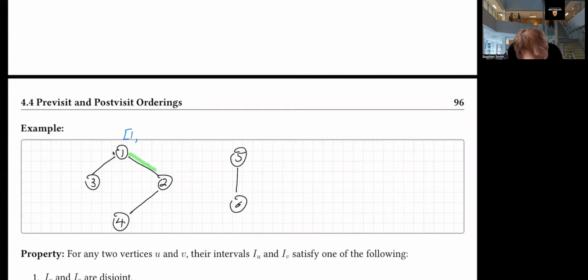It begins by exploring 2. 2 then gets marked with a value of 2. That's its pre-number. We then go and explore 4, right? This gets marked with a pre-number of 3. There's no other neighbors of 4, so its explore call ends, and the clock gets incremented once more, then goes up to 2, which closes with 5.